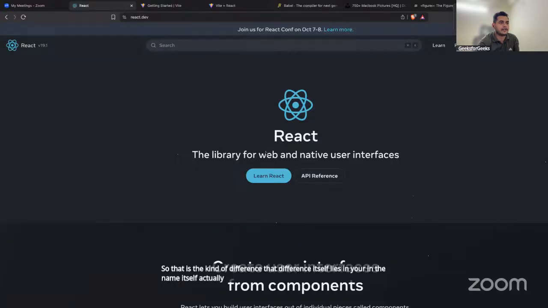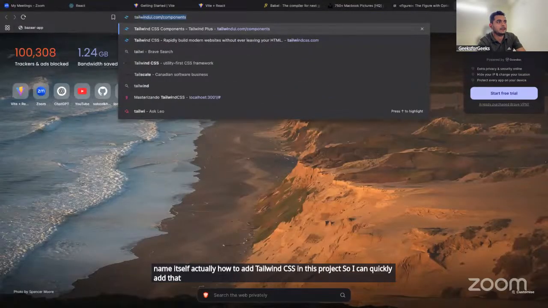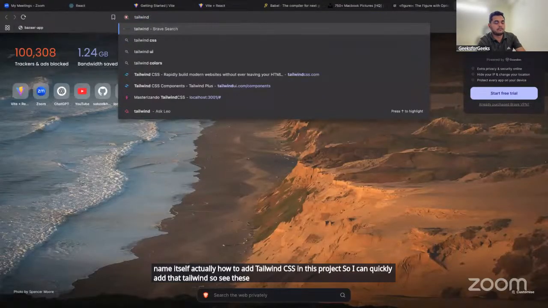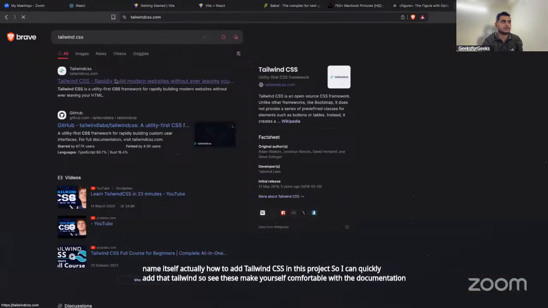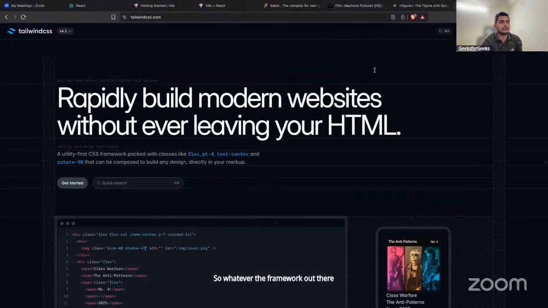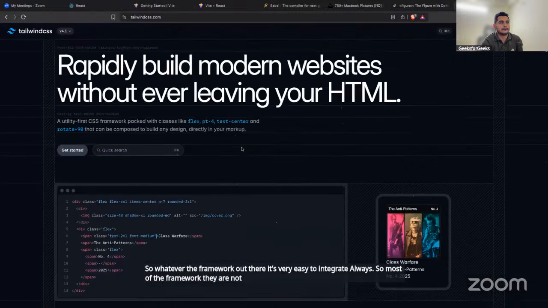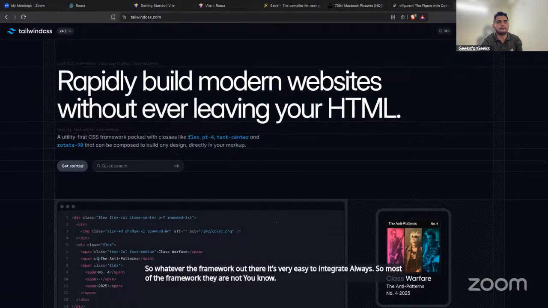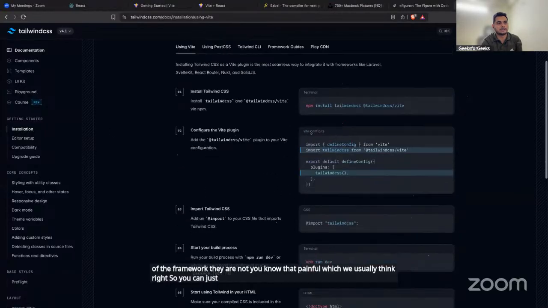Okay, how to add Tailwind CSS in this project. You can quickly add Tailwind. Make yourself comfortable with the documentation. First of all, I would recommend that whatever the framework out there, it's very easy to integrate. Most frameworks are not as painful as we usually think. You can just follow the installation steps.